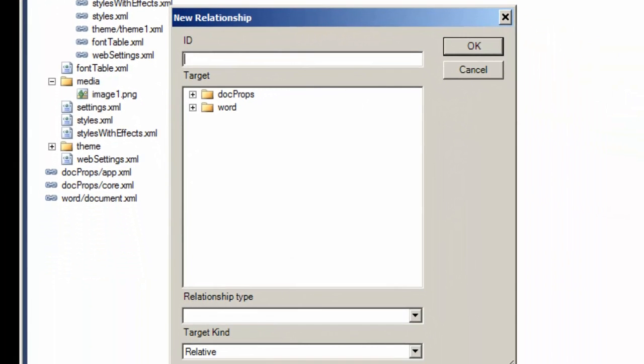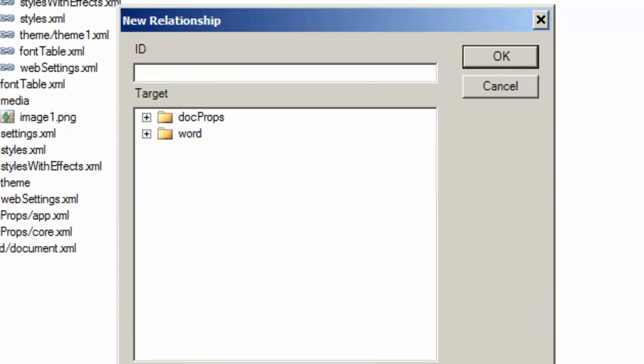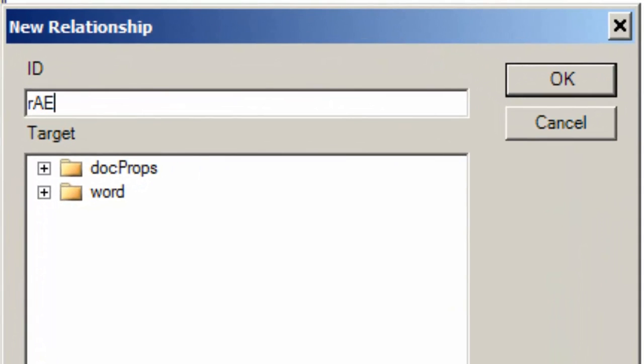an internal relationship. I need to pick an ID for this relationship, and it doesn't really matter what this value is. When I'm generating documents, I generate these IDs using the GUID generator. This generates a huge long hexadecimal string. The only thing that I do is strip out the dashes and prepend an R at the beginning of the GUID. It might be something like R, A, E, 3, 4, 1, 2, 5, 6, C, D, and so on and so forth. It's a big long number.